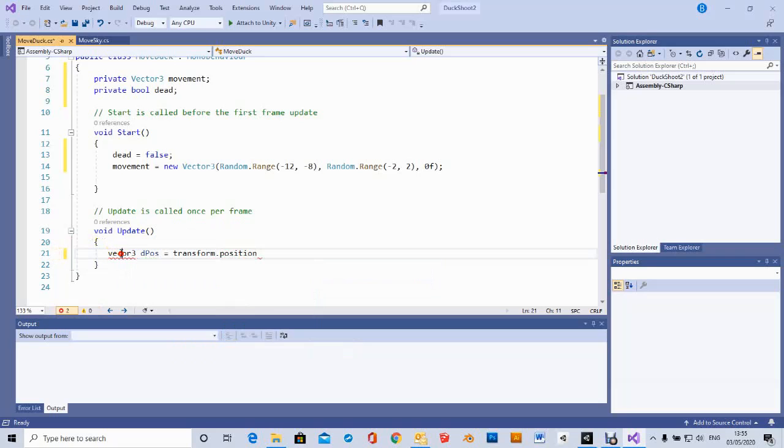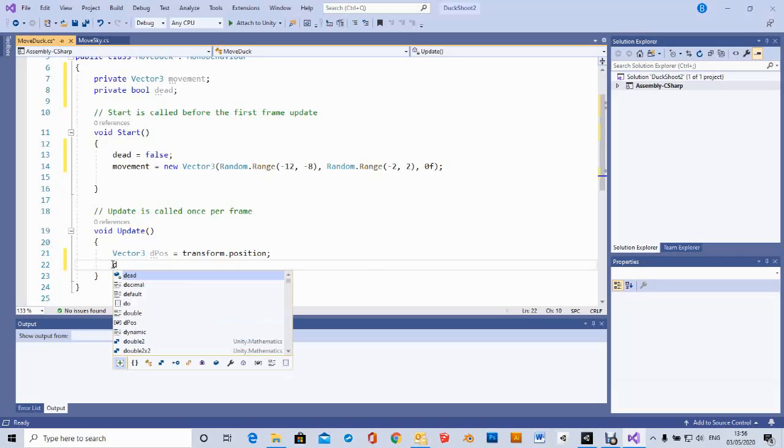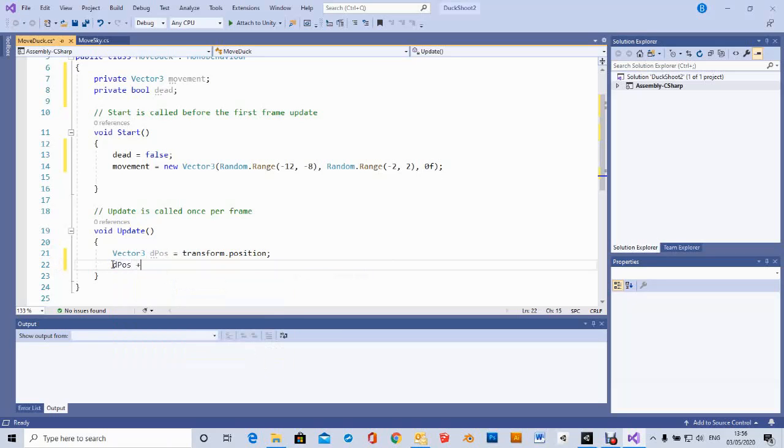Oops, spelling. Notice it changed color when I corrected it then. It's always a good idea to watch out for these color changes because it indicates that it recognizes it. So this copies the position of the transform into this variable called dpos. Now I'm just going to add the movement. So dpos plus equals movement.